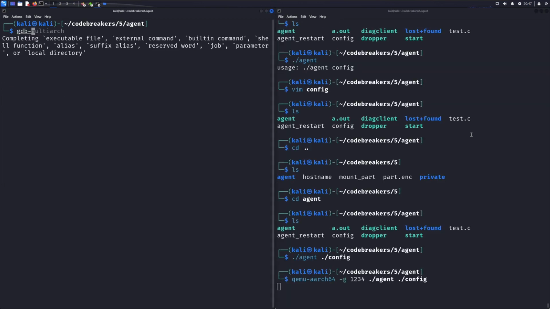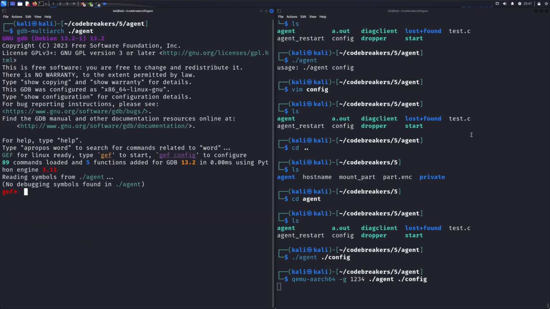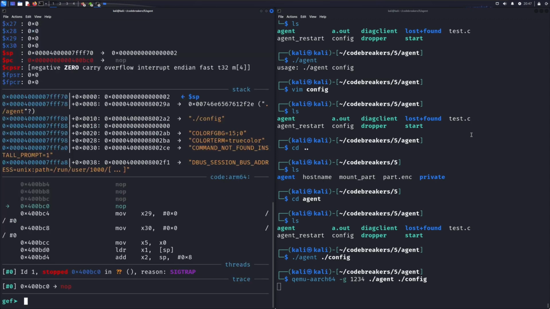Can't do just regular GDB since it's going to be an arch64 binary. We do gdb-multiarch, and I'm going to have it load in the binary so it knows what kind of architecture we're working with. And target remote localhost:1234, and we can see we instantly connect.